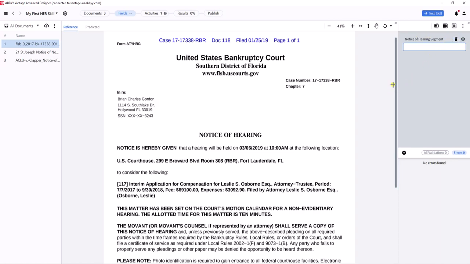And then now that we know where we're going to locate the notice of hearing, we'll actually say we want to find the date for the hearing. And maybe just for fun, we'll want to find also the address for the hearing.